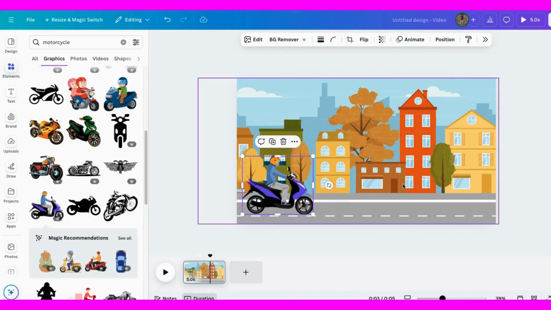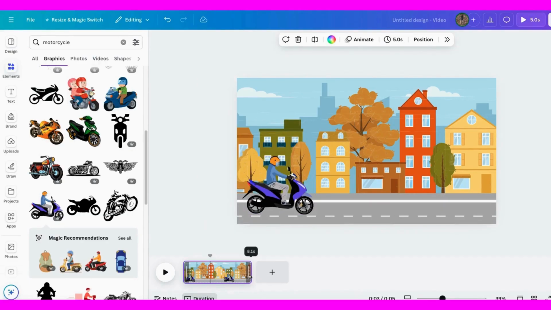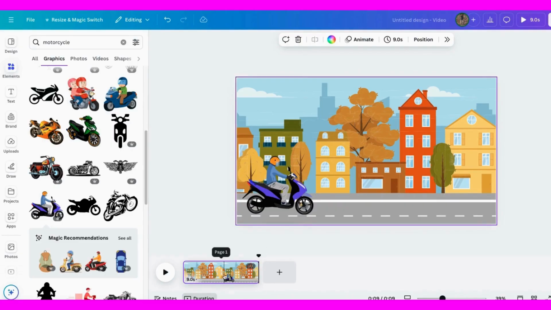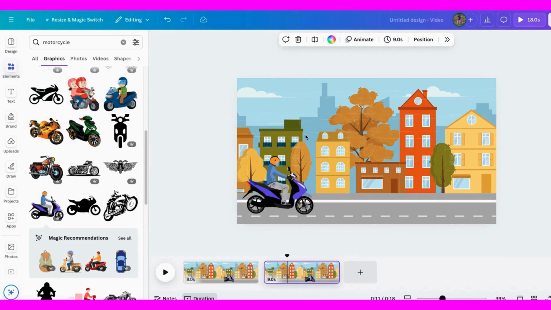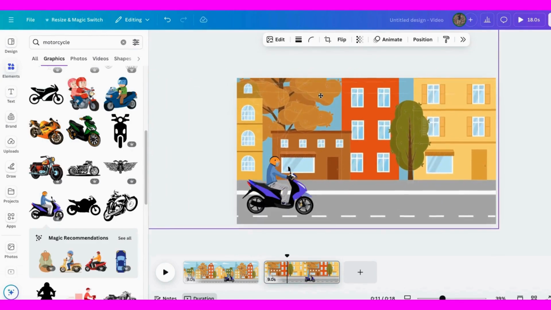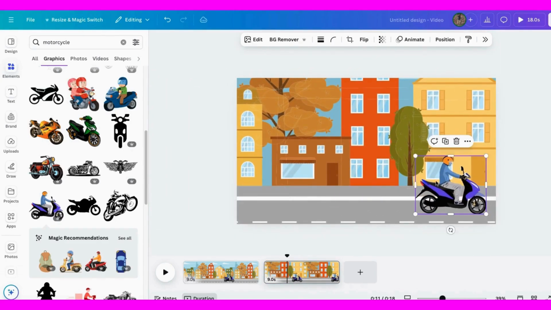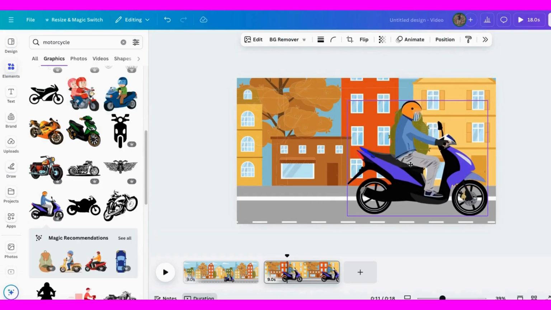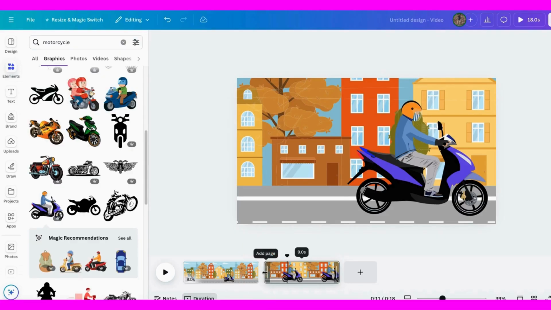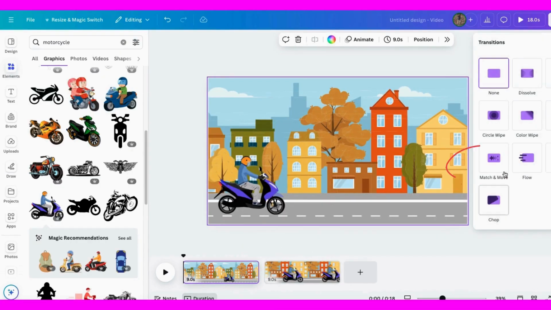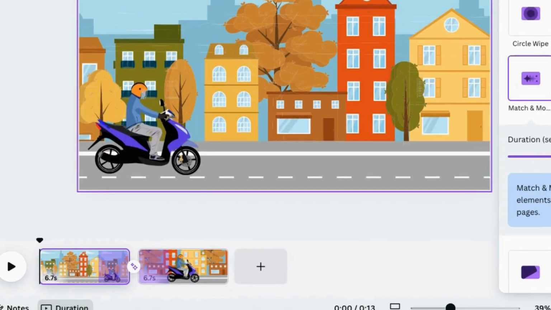So let's make the page about 9 seconds long and duplicate it. And on this second one, I'll make the background a lot bigger. I'll also make this guy bigger. Now I'll add a transition. I'll use Match and Move and choose 5 seconds. Then move the playhead back to the beginning.